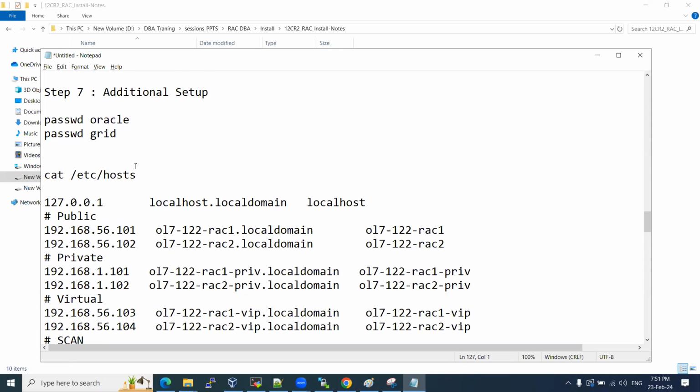Okay, one quick question: in a RAC environment, if you want to set up a 2-node RAC environment, how many IPs are required?